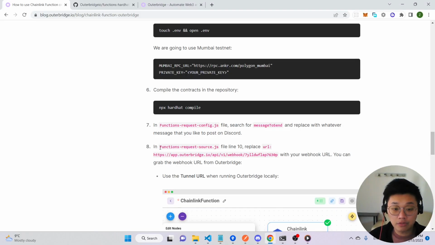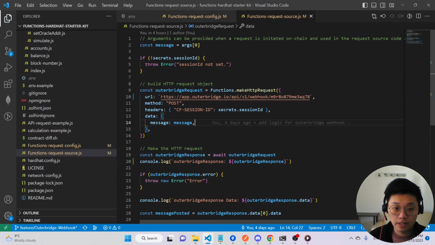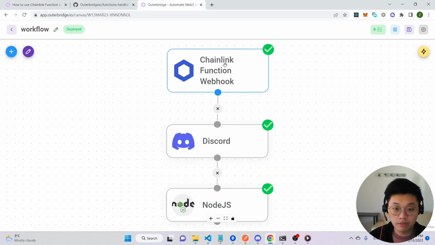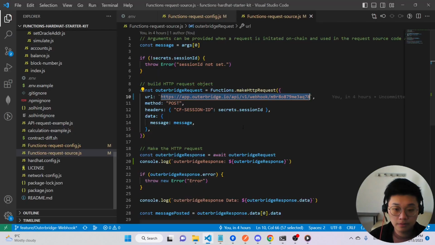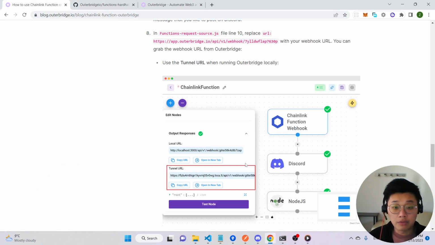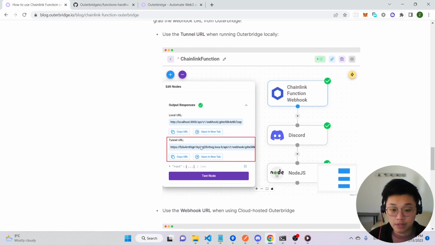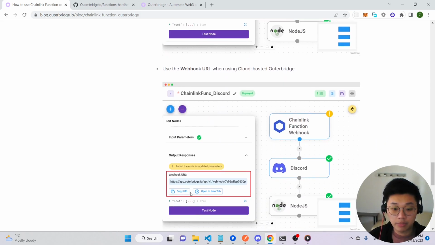And the next step is to look for another file, which is functionsRequestSource.js, and replace it with the webhook URL. In this file here, at line 10, replace this with your webhook URL from Outerbridge. Copy the URL, paste it there. So if you are running Outerbridge locally, you can use the tunnel URL, or if you are using a cloud-hosted version, just copy the URL over here.